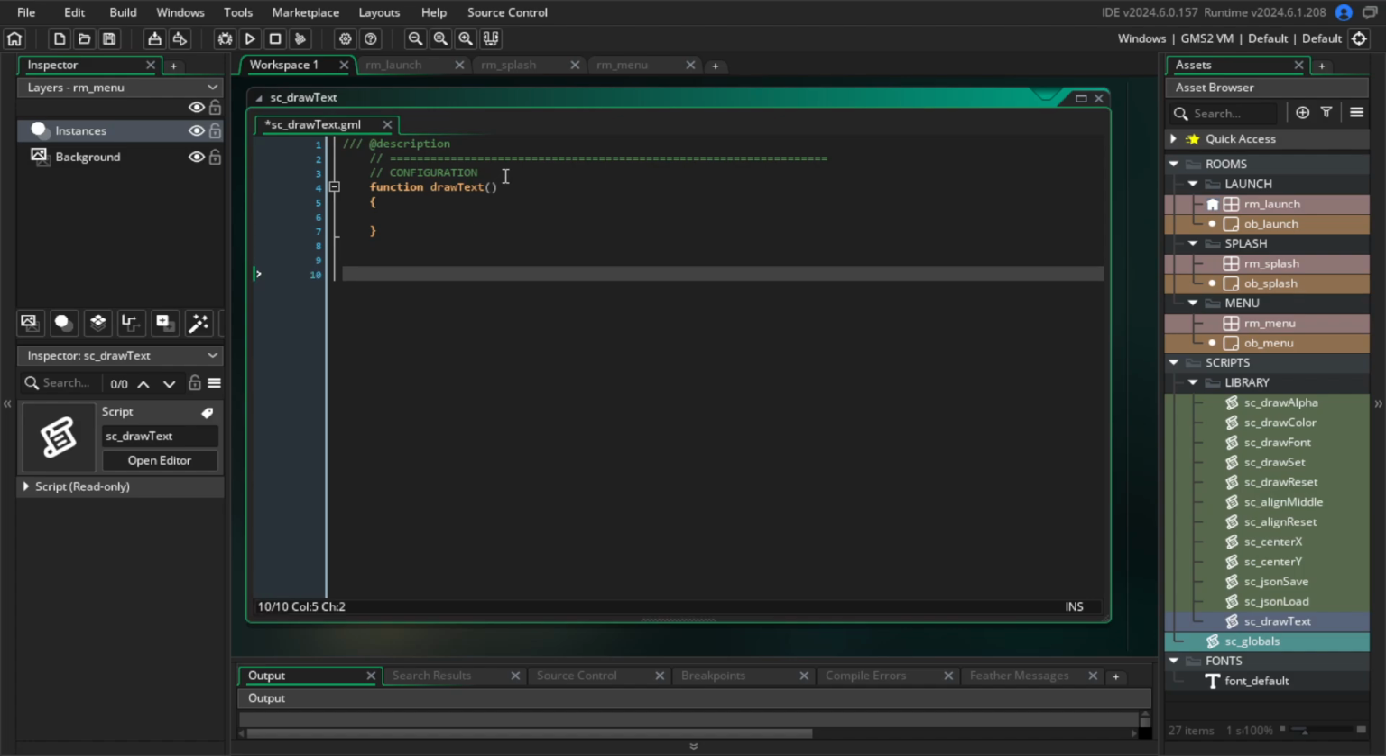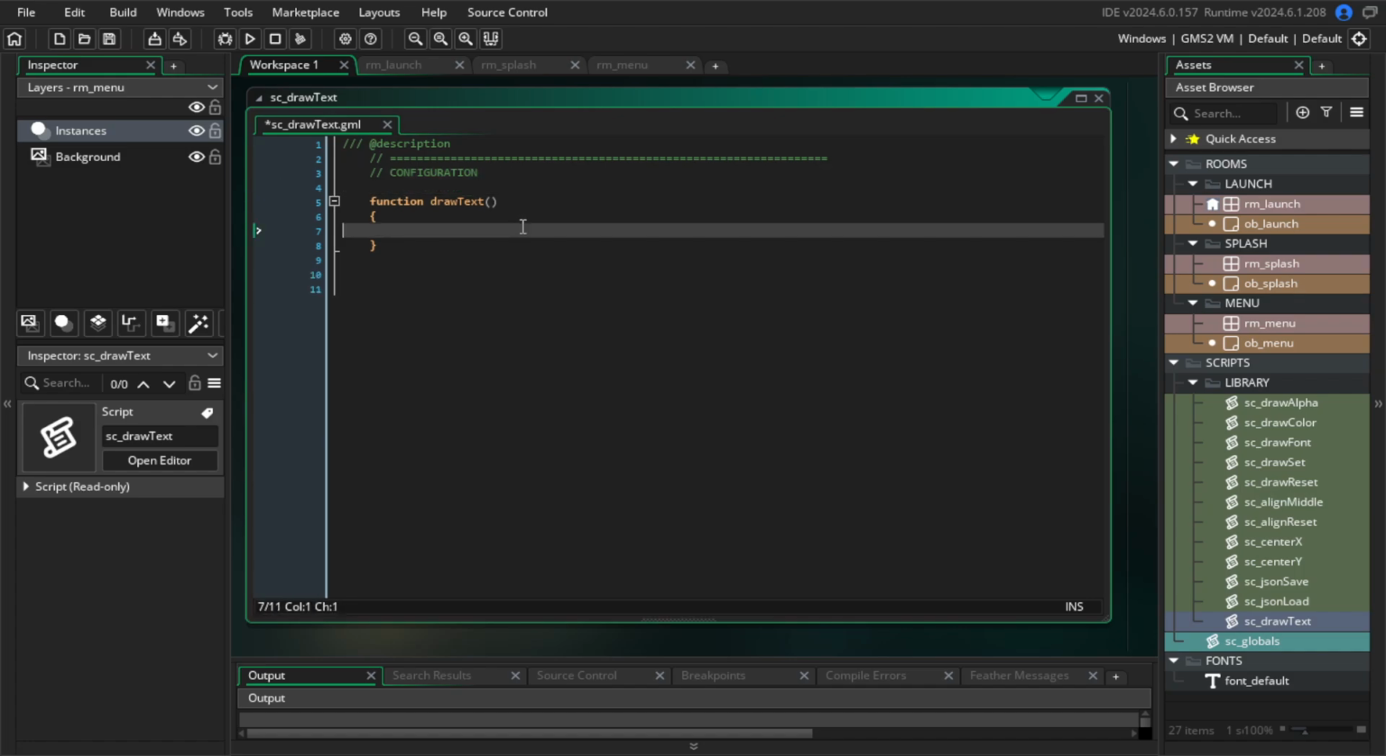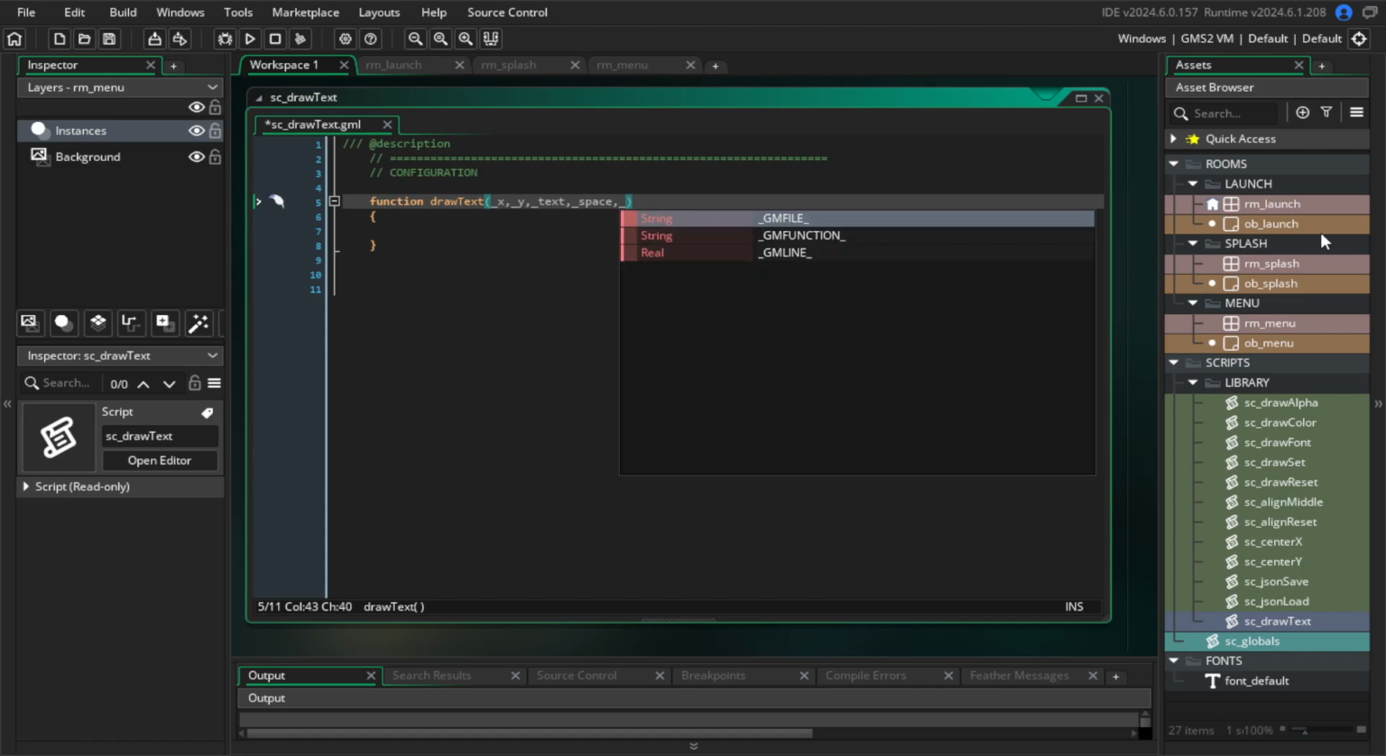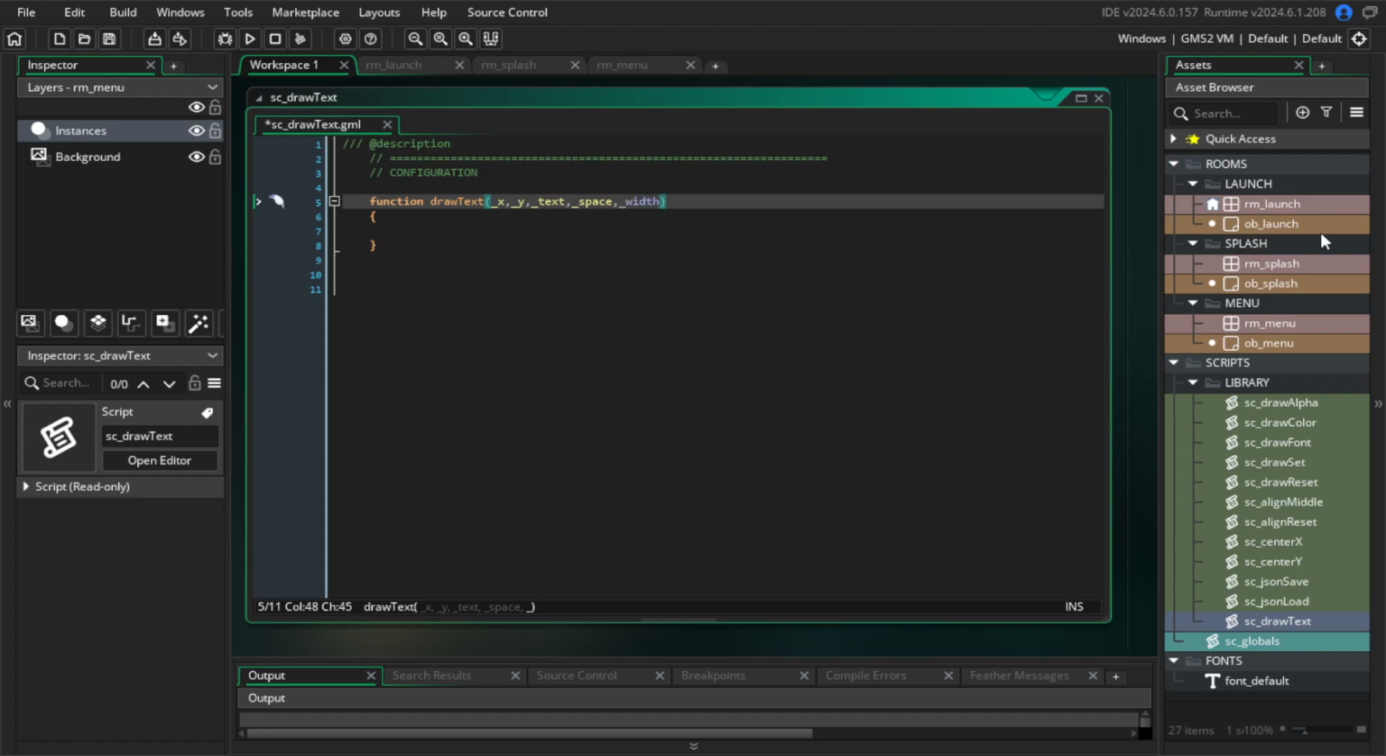My 3 spaces at the end and my 1 space right there. Now, of course, text needs an X, it needs a Y, it needs the text that you're actually going to display. Now I'm going to add another one here. I'm going to call it space, and I'm going to have another one here, and I'm going to call this one width.